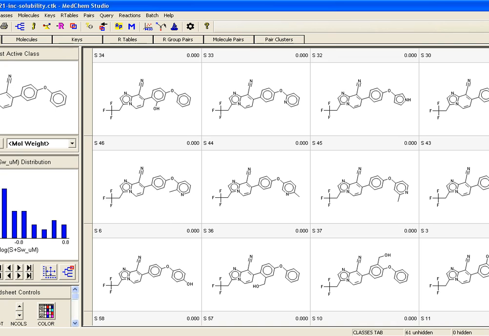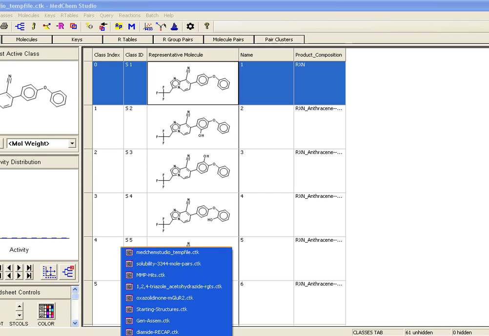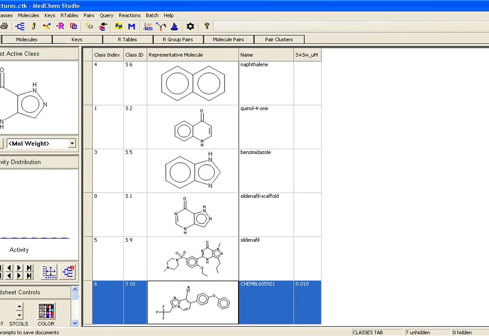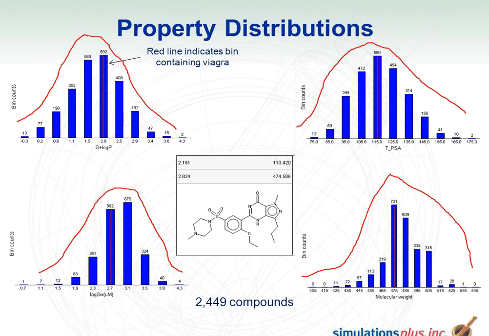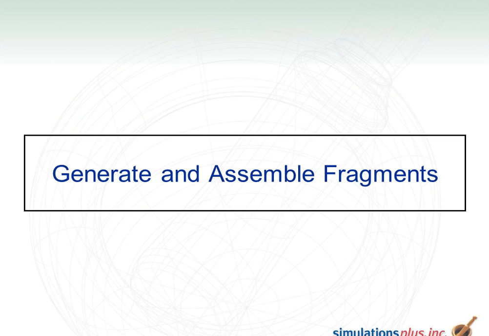So that was an application of applying matched molecular pair analysis to a particular compound in order to increase the solubility. And you could do this with other transformations, maybe to increase log P, etc. Now, moving to the second section, I'll be discussing generating and assembling fragments.